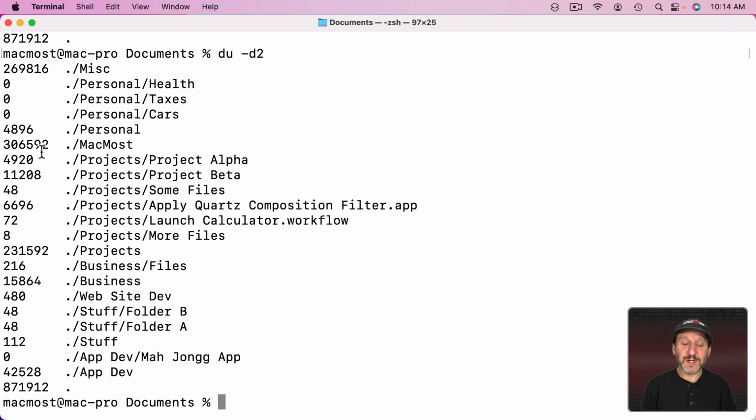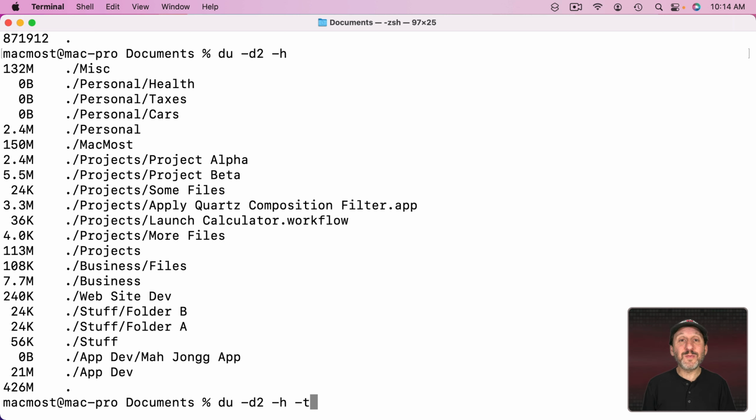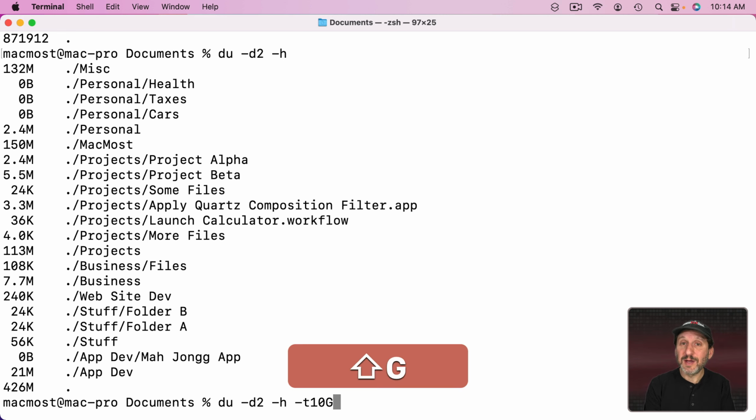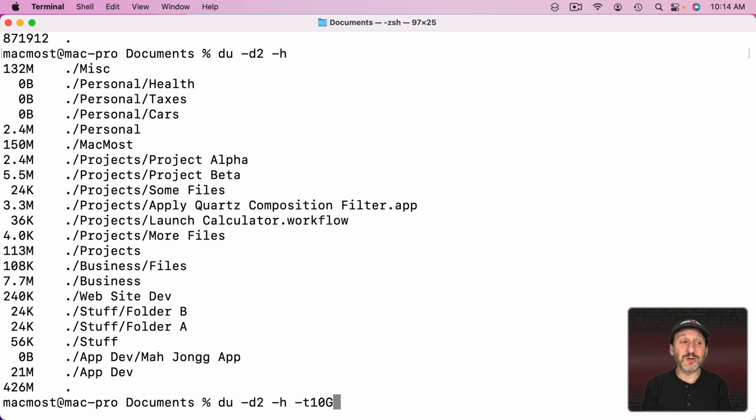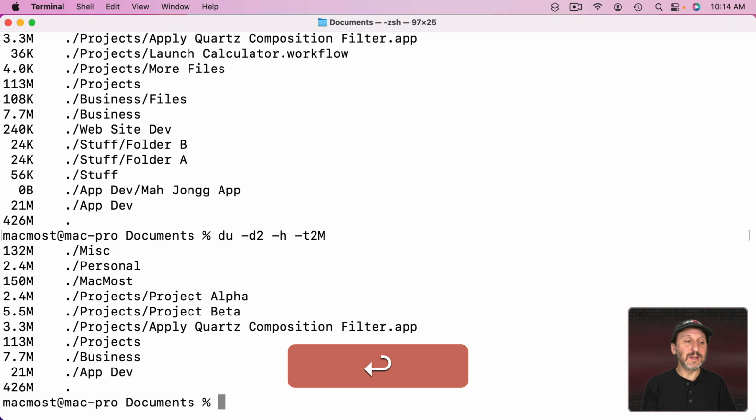These numbers are hard to read, so we can modify that further with dash h. And that gives us human readable numbers here. And what if we wanted to limit it to only folders that are above a certain amount? Well, we could do that using dash t for threshold. And then you want to give it a human readable number like say 10 gigs for any folder above 10 gigs. That's going to give us no results here. So let's do 2 megs. And now we get just a list of everything that's 2 megs or larger.